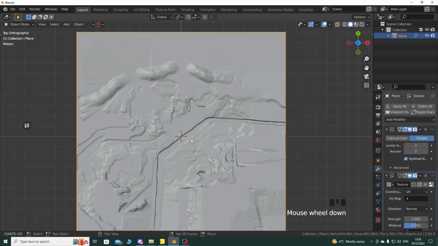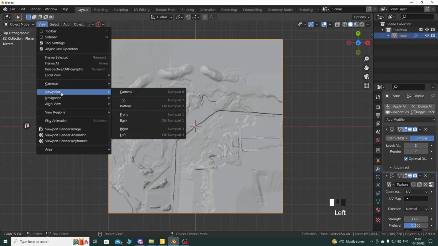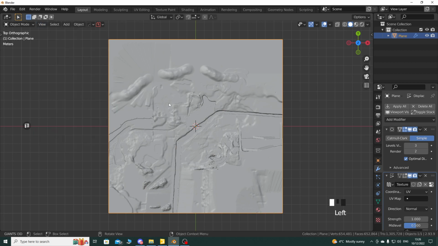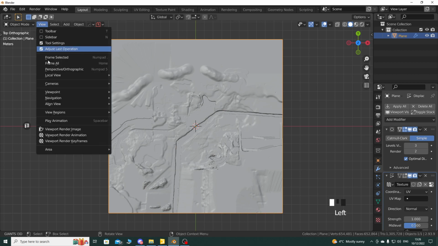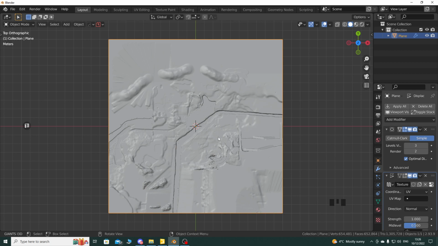If you don't have a numpad on your keyboard, or people have said that for whatever reason the numpad shortcuts don't work in their version of Blender, even though here it still shows the shortcut as numpad 7, you can just use View, Viewpoint, and then Top, and it will do the same. And then we're going to basically just trace around the area here to create our water plane.